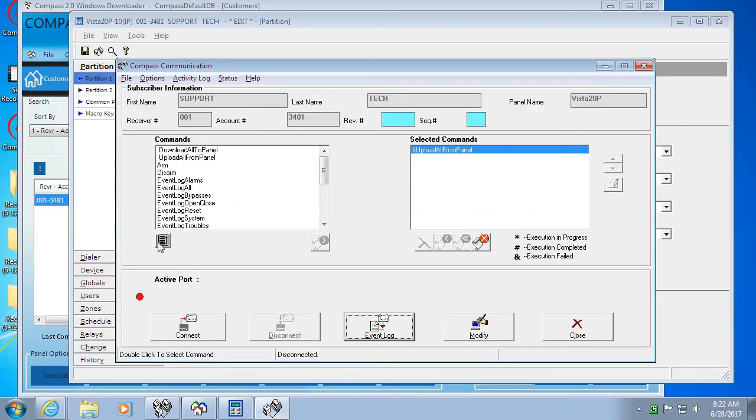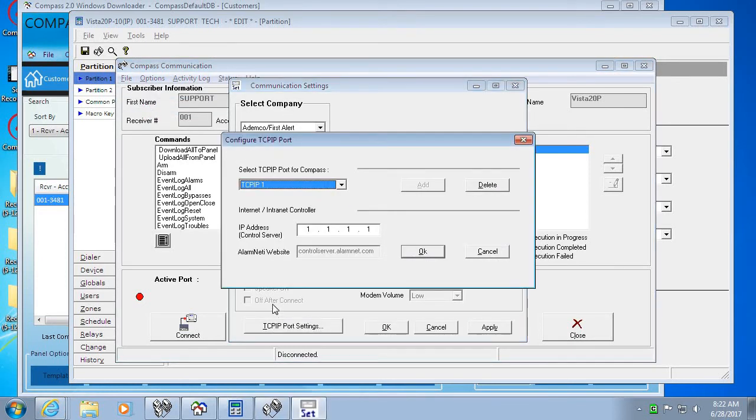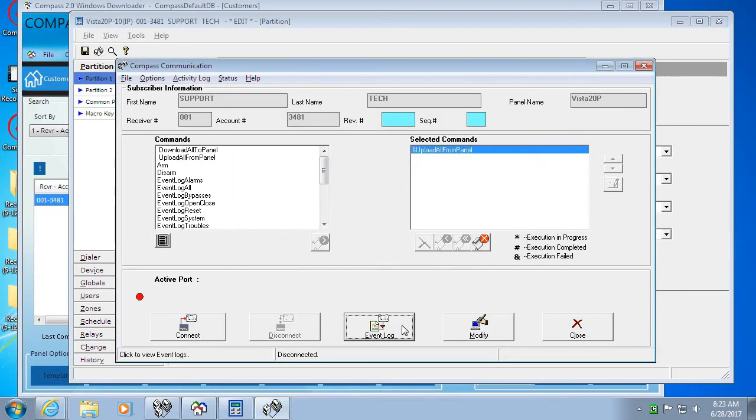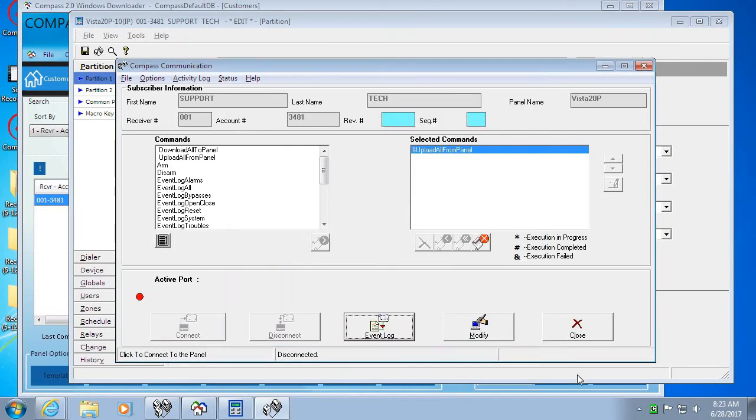If this is our first time using Compass to connect, click on File, Communication Settings. Click on TCP/IP port settings. Make sure we add in a TCP/IP port. The IP address for the control server, just enter in any numbers. Click OK. Now we're ready to connect. So we're going to click on the Connect button and check Enable TCP/IP and click Connect.